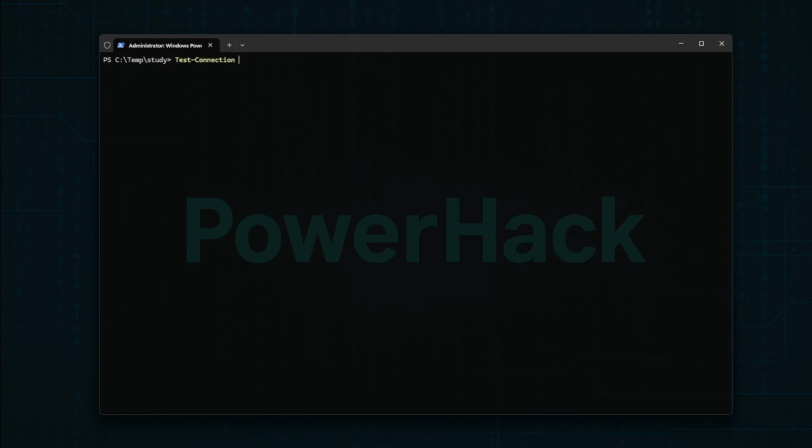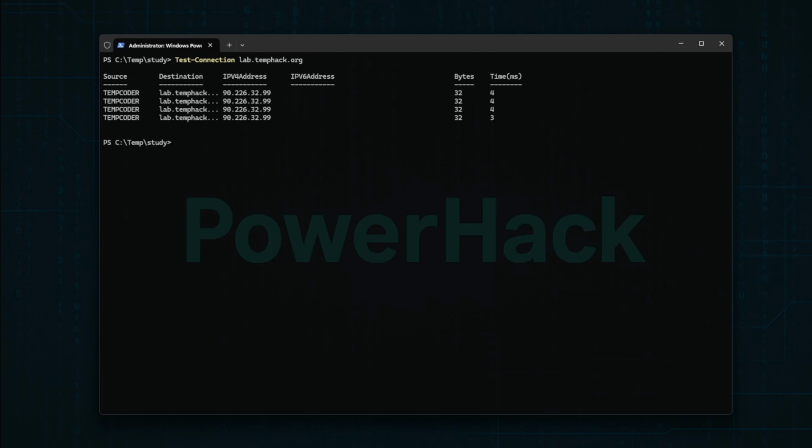Let's jump in. Test-Connection is PowerShell's version of the classic ping command. It lets you check if a remote host is reachable and measure network latency. This command sends 4 ICMP packets to lab.tempac.org by default. It returns the response time, which helps you determine if the host is up and how fast it's responding.